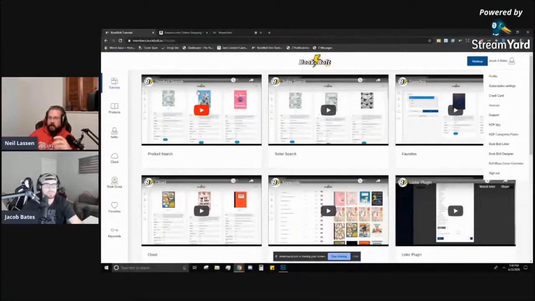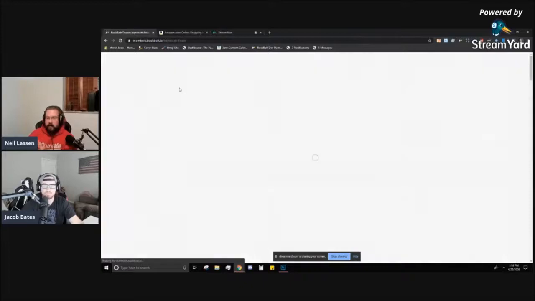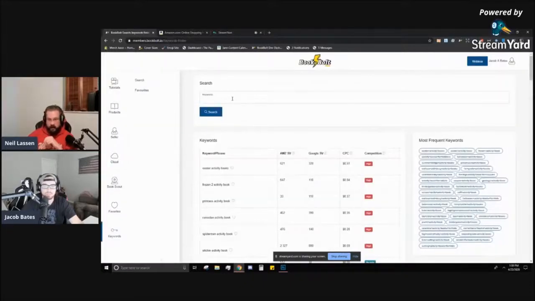All right. So we actually updated the keyword tool inside of BookBolt. It is a lot better, and we're going to show you how this works here. So first thing you want to do is grab a free BookBolt account if you don't have one. This right here is what I've been doing for the past couple of weeks, using this tool to find really low competition niches that I can actually compete in.